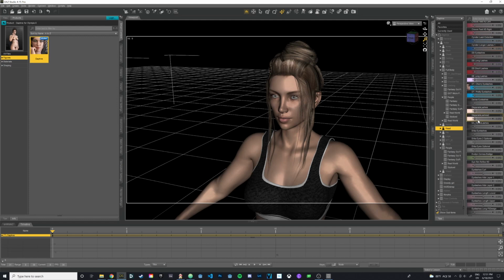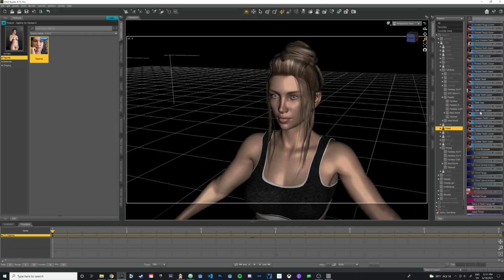Let me find one real quick. Let's do... See, I've got lots of different options in here. Here we go. There's my Sakata 8 figure. Okay, that's changing the top of her eyes. That one's not super drastic. Let me see what else I can find in here.